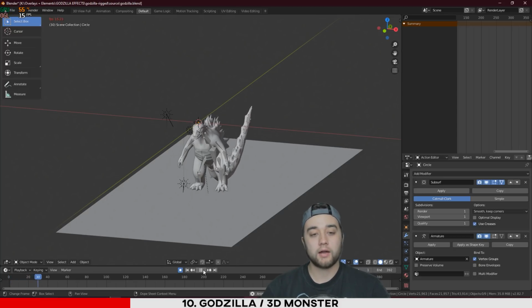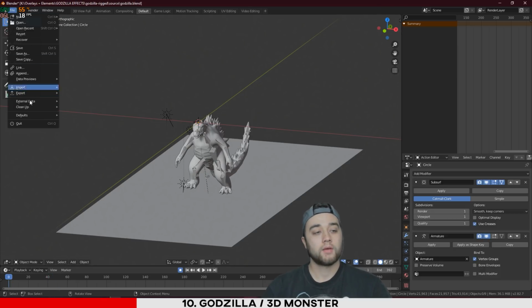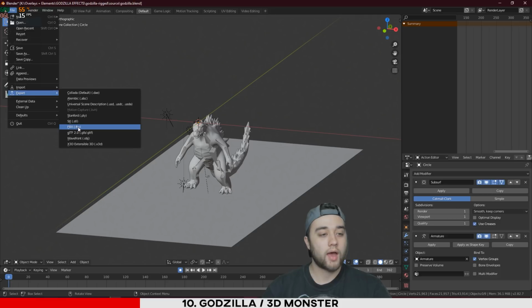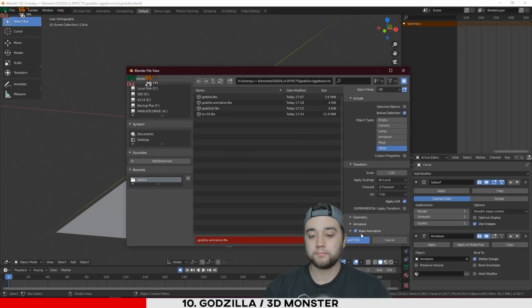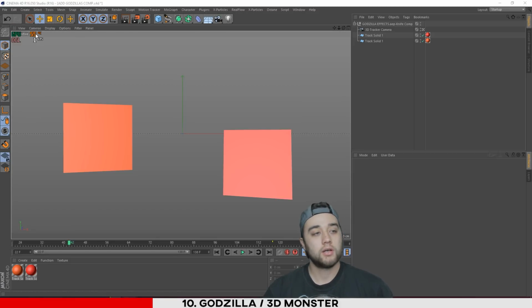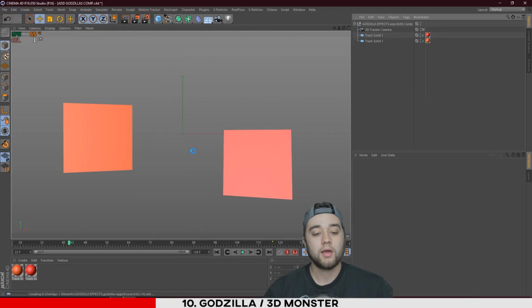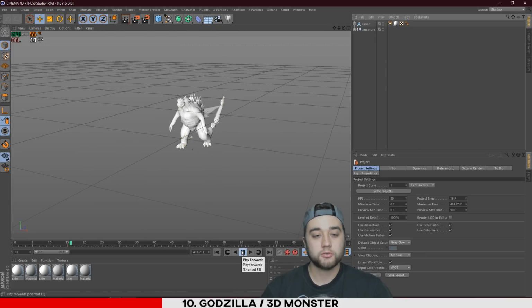If you click play down here, you can see what it's looking like. Then what I did is I just went to file, export, and FBX. And you don't really have to mess with these, just name it. Make sure that bake animation is checked. So let's bring in our tracked composition here. Open up our Godzilla tracked that we just exported from Blender, the FBX. So here's what that's looking like.